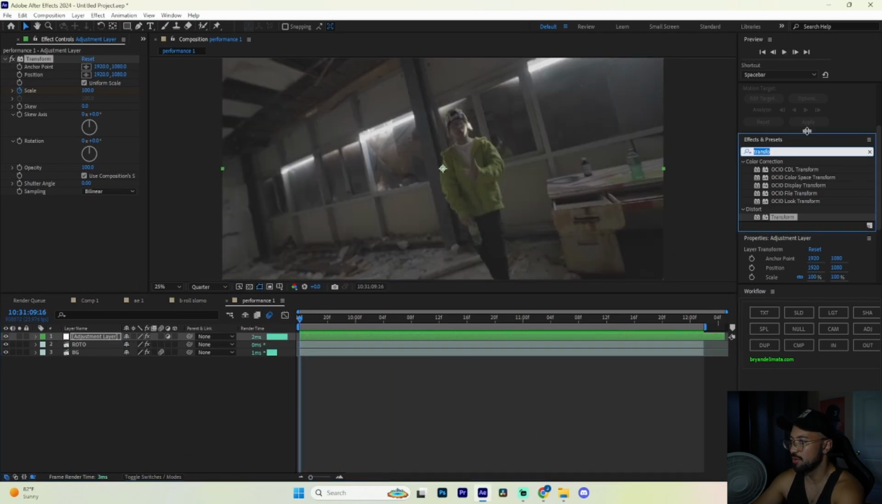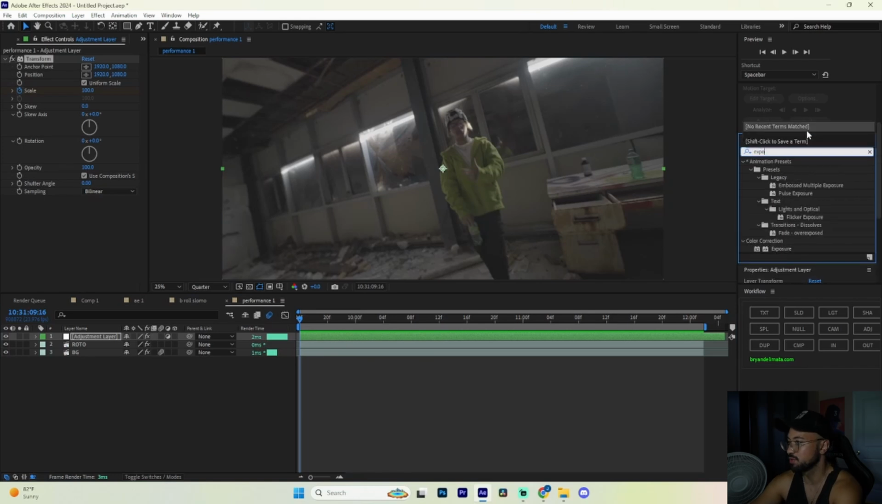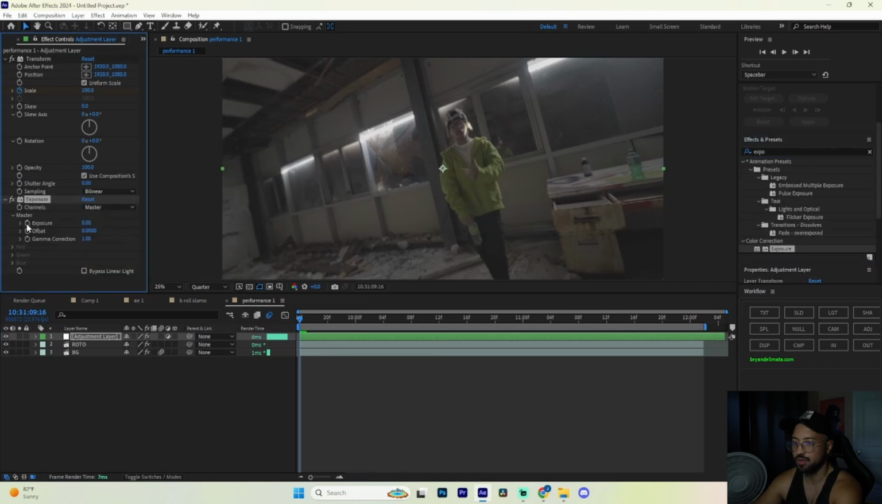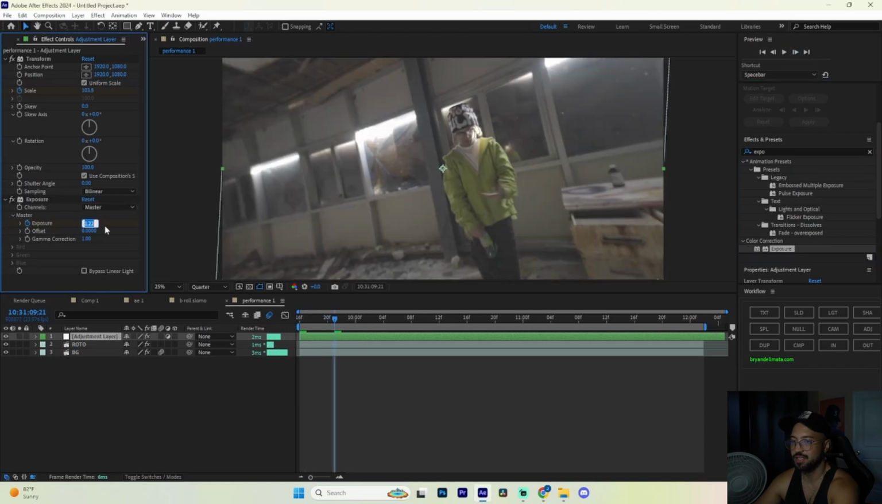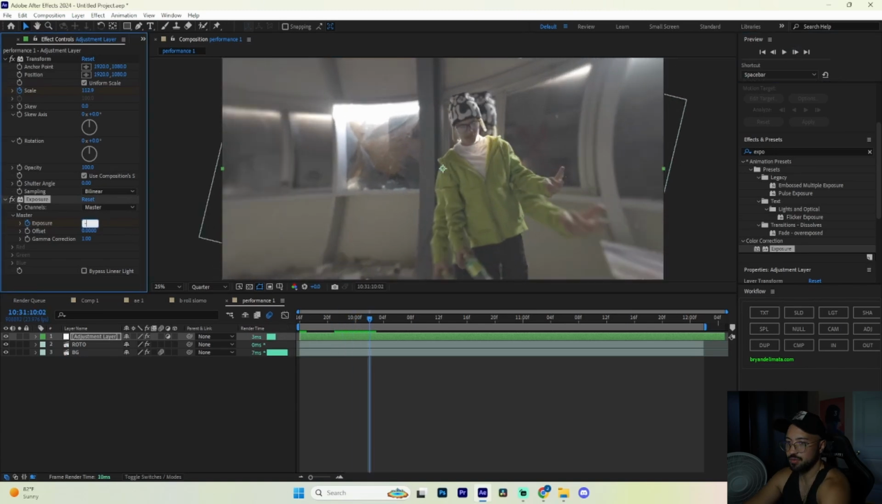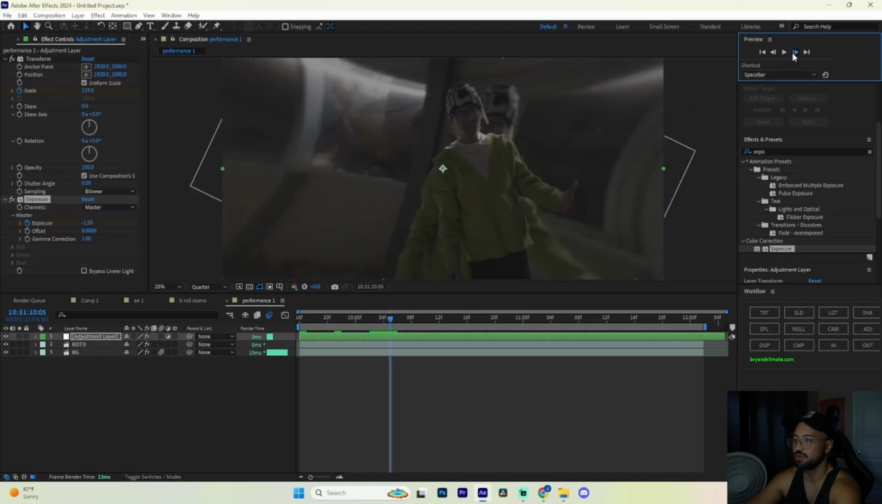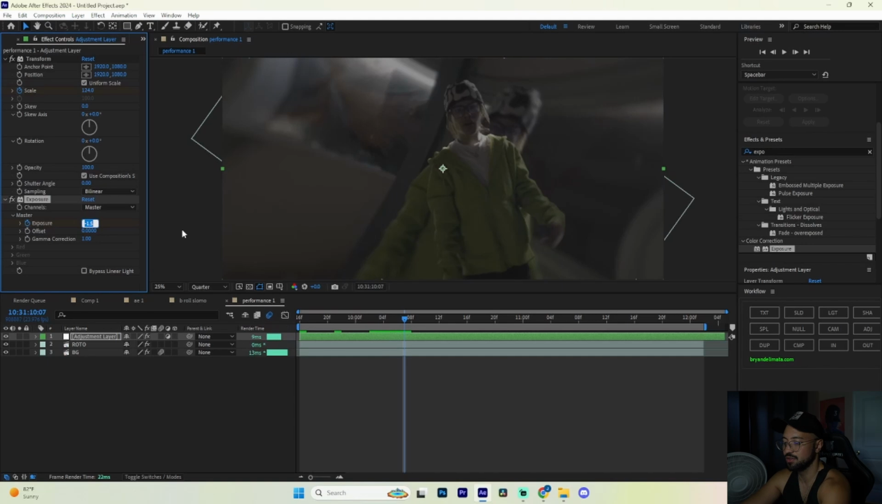If you want to make it a little bit more flashy, let's search up exposure and throw that on the adjustment layer. We're gonna keyframe. Let's skip about 5 frames: 1, 2, 3, 4, 5. Bring the exposure to 1.5. Skip 5 frames again: 1, 2, 3, 4, 5. Bring the exposure to negative 1.5. Then skip 5 frames: 1, 2, 3, 4, 5. Bring that exposure back down to 0.